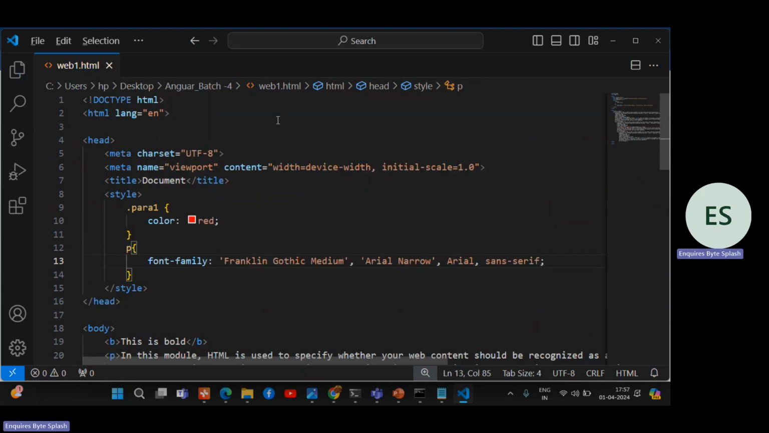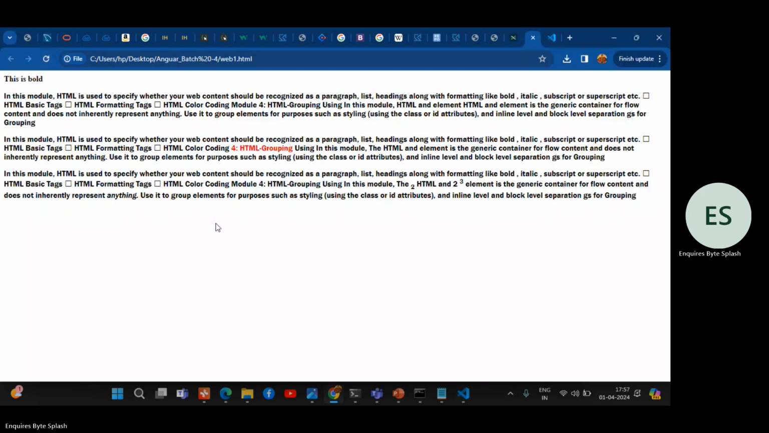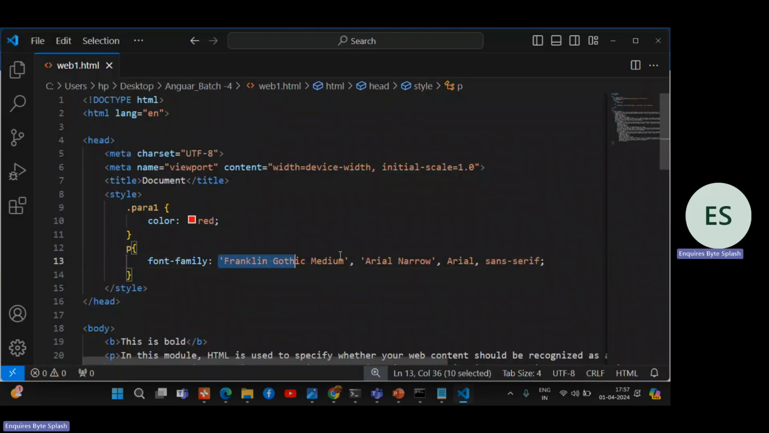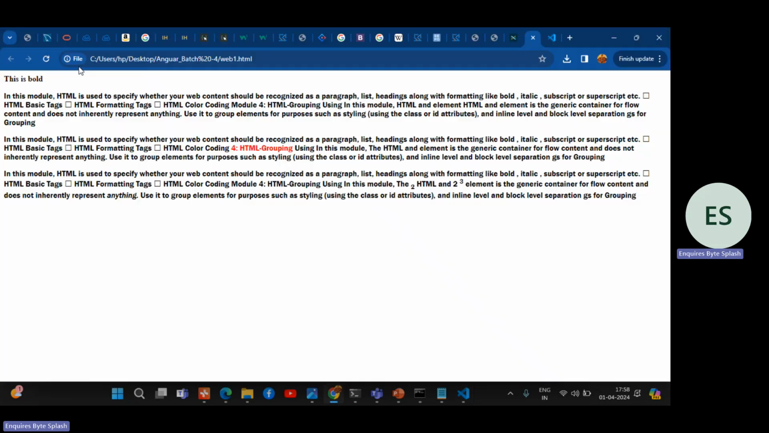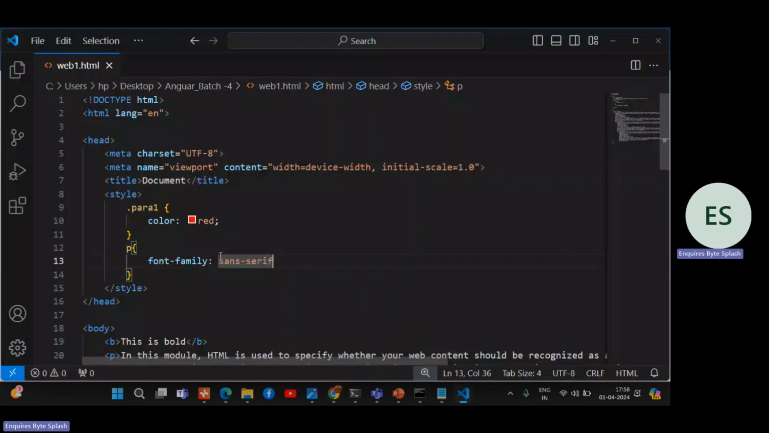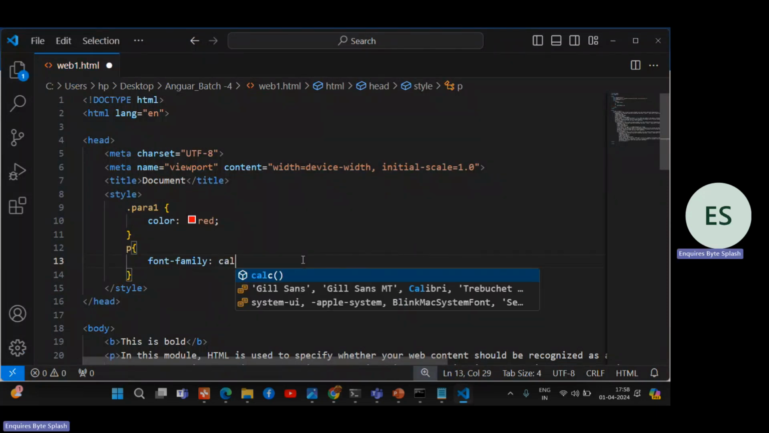See, now it's almost changed. It is bold. I don't want this. I will apply sans serif. That is fine. This is applied like this. This also I don't like because that's very thin. I will make it Calibri, which is good.